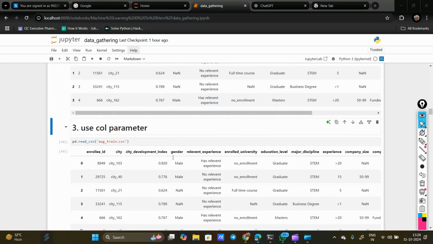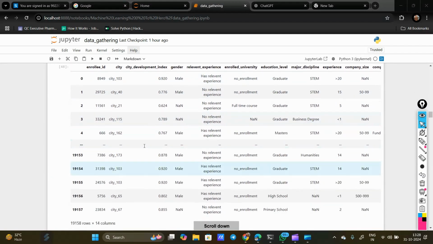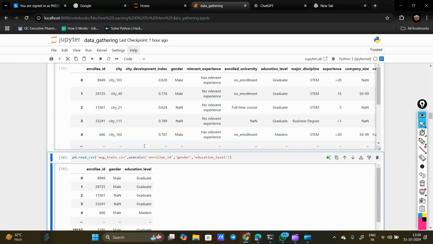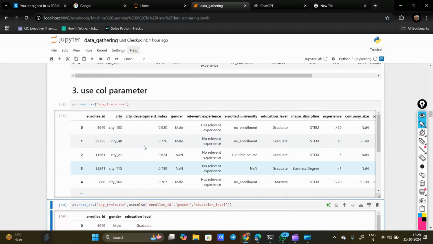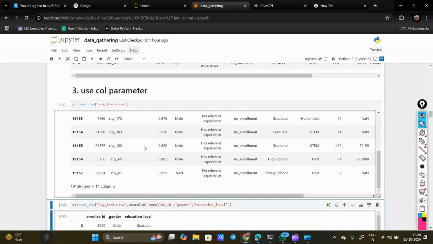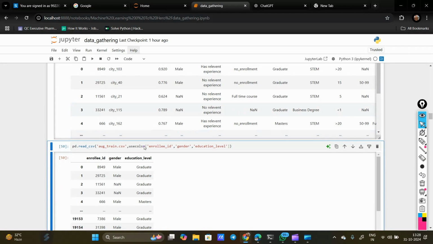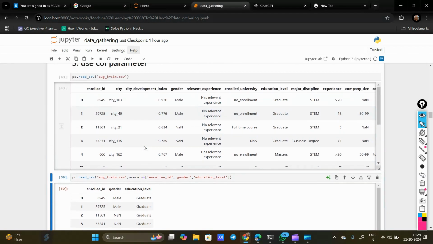Coming to the usecols parameter. What will we do in that? So let me reduce this, and let me reduce this also. We will select column names as enrollee ID, gender, and education level. As you can see here, we have enrollee ID, the city development index, and gender. So we will get a columns parameter.